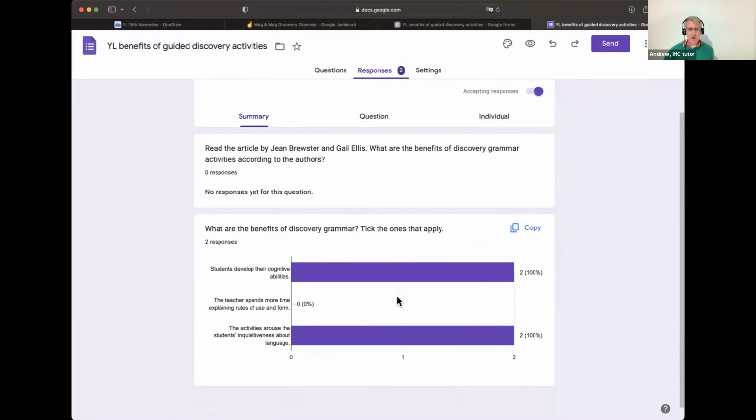Yeah, basically you're right. It's that students develop their cognitive abilities and they arouse their inquisitiveness about the language. It's not that the teacher spends more time explaining the rules of use and form. In fact, that's the whole purpose of guided discovery, is that the teacher is not going to be explaining so much. Why? Well, very often explanations, the students don't understand them anyway, right? Especially with the younger learners.